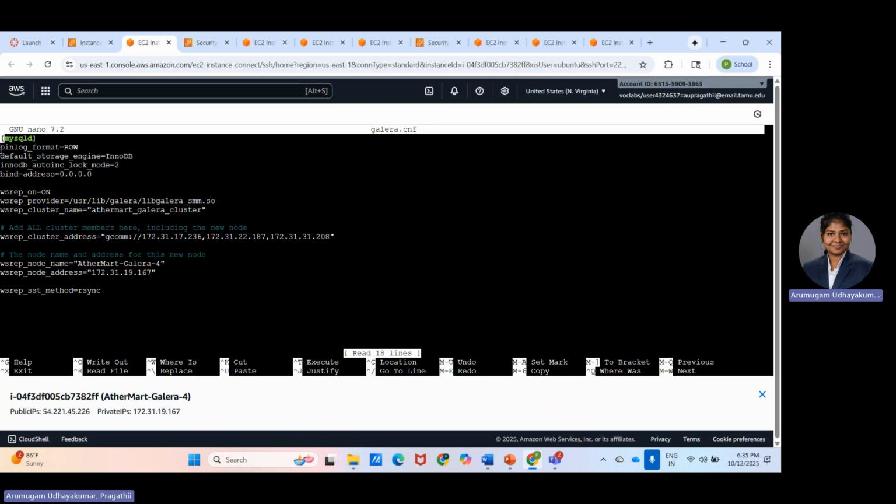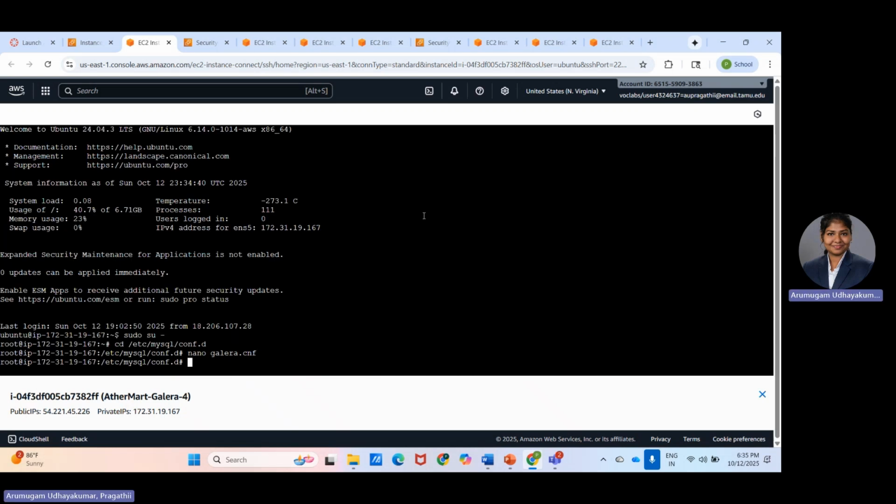I already configured this. So basically, I have added a cluster address, which is the existing three IP addresses that are already connected to the cluster. And the node specific information has Ethermart Galera 4. And only in the node specific information, I am mentioning my IP address of the fourth node. I am not adding my fourth node's IP address in the cluster address. That is an important point to note here. If we don't do it this way, then the node addition will fail for sure. And now my config is ready, and I will exit from the config file.